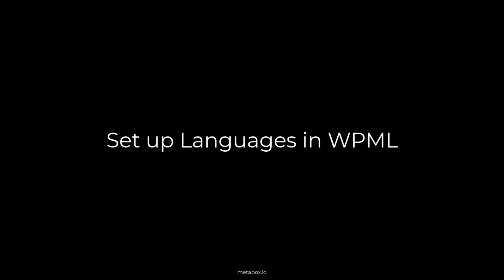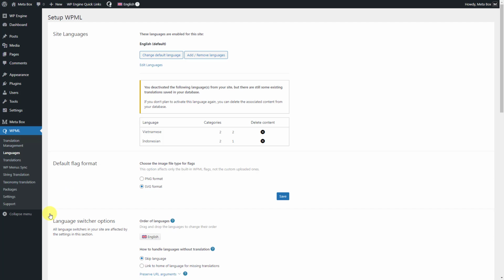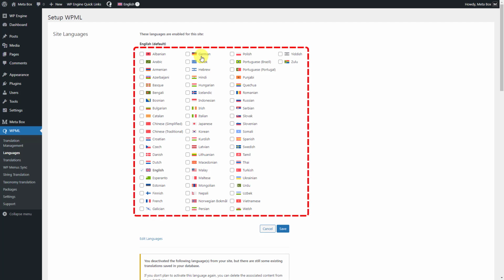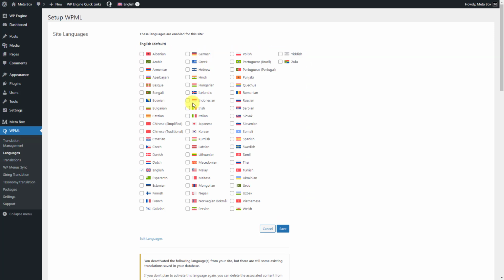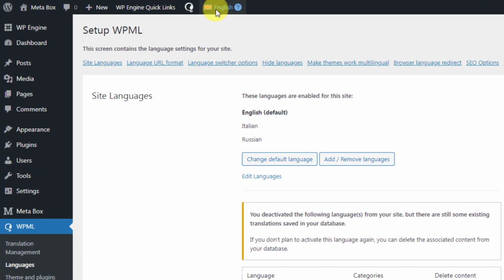Before translating any object with WPML, you need to set up languages that you want to have on the site. Go to WPML, Languages. On this screen, you can manage both the default language and custom languages. Click here to add more languages. WPML supports 65 languages, which is the most popular in the world in this list. Just check languages that fit your site. Then, on the admin bar, you can see the enabled languages for your site.